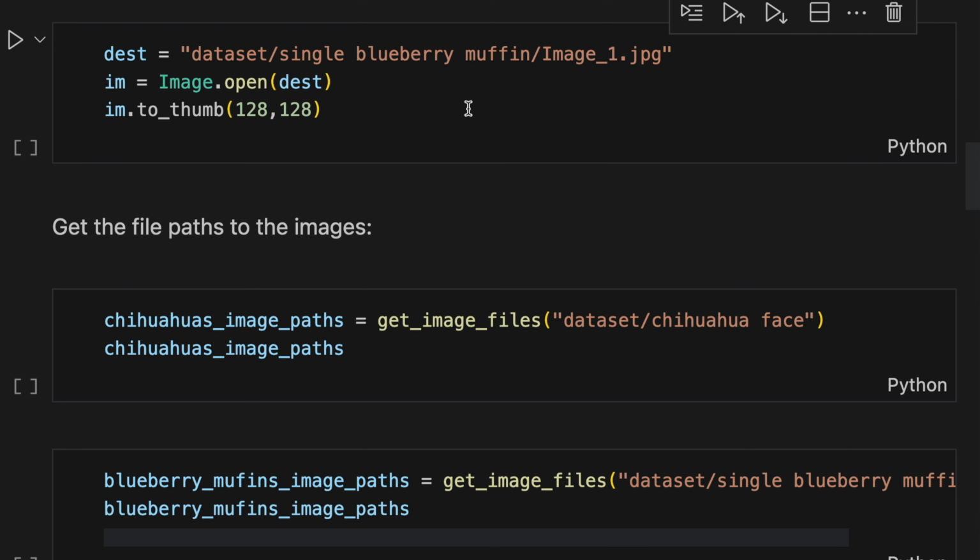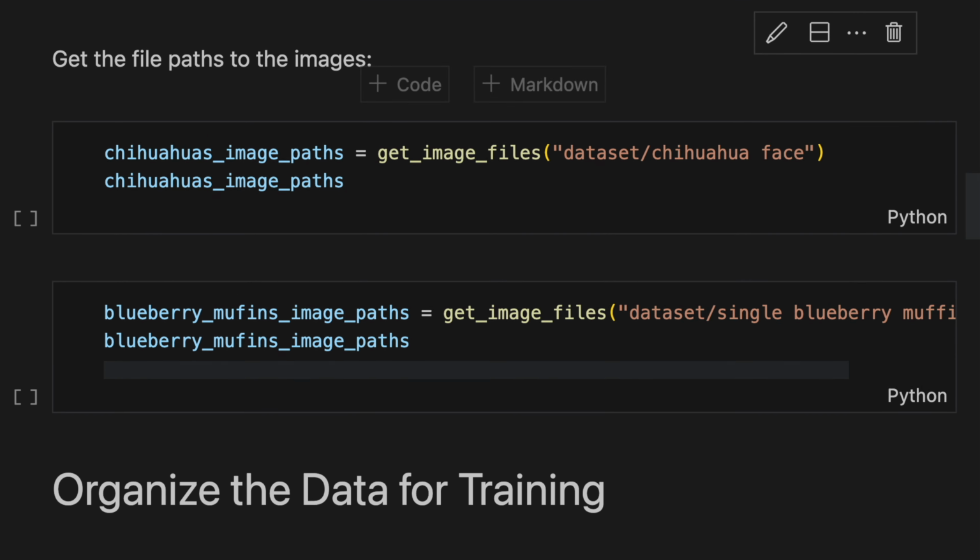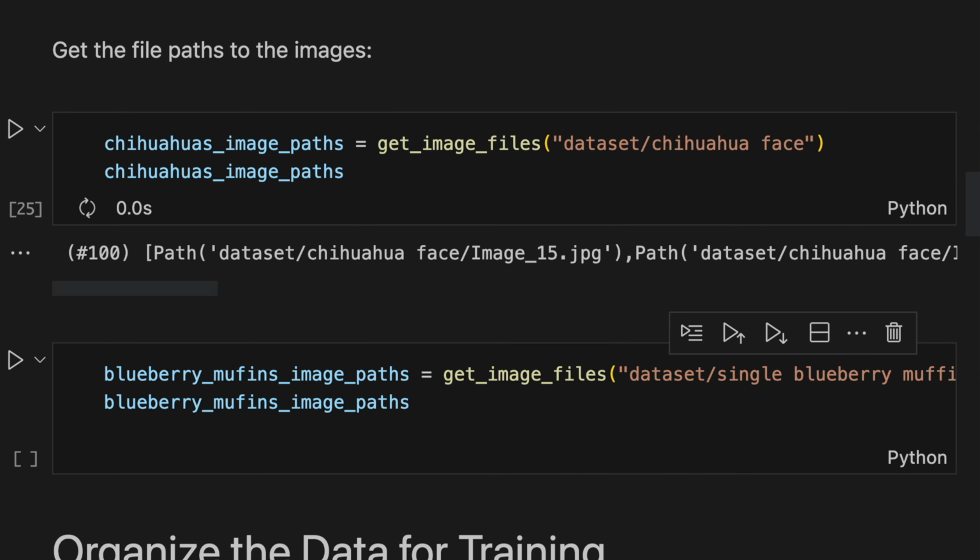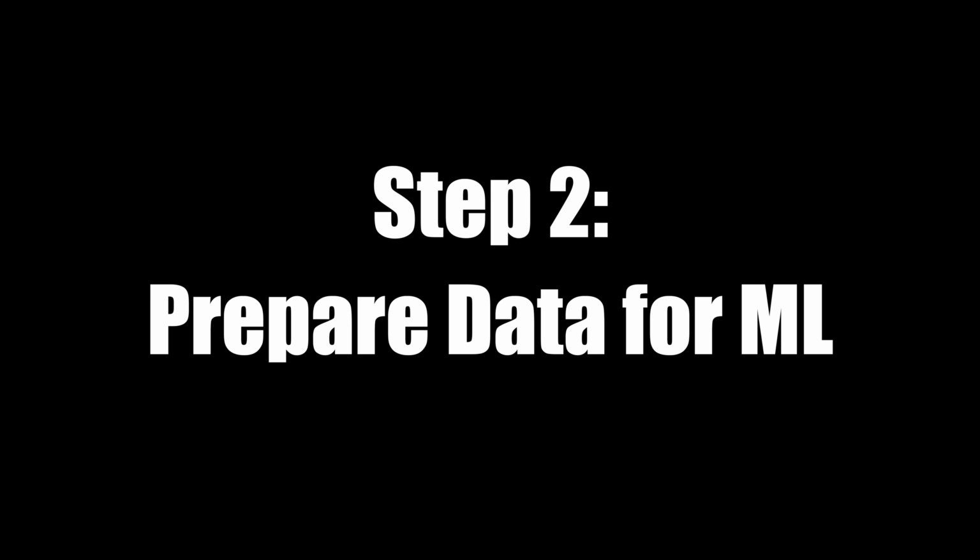Now that we've got the data downloaded, let's show one of the pictures. So here is a Chihuahua, and here is a Blueberry Muffin. Now let's just get the file paths to all the images we've downloaded. Alright, so the pictures look good, and that's it for step 1. We've gathered the data. Now we need to move on to step 2, preparing our data for machine learning.